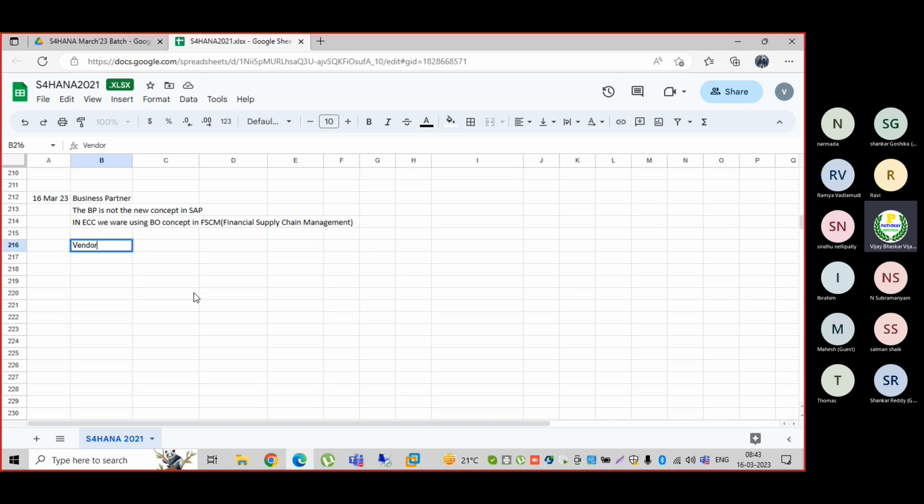Vendor or customer. Let me put it like this: I want to create a vendor and a customer. What are all the transaction codes in ECC to create my vendor and customer? XK01, fine. XK01 for what? FB70 for customer?